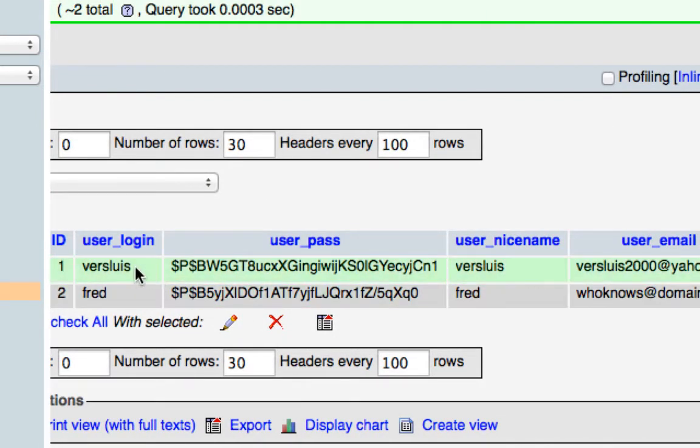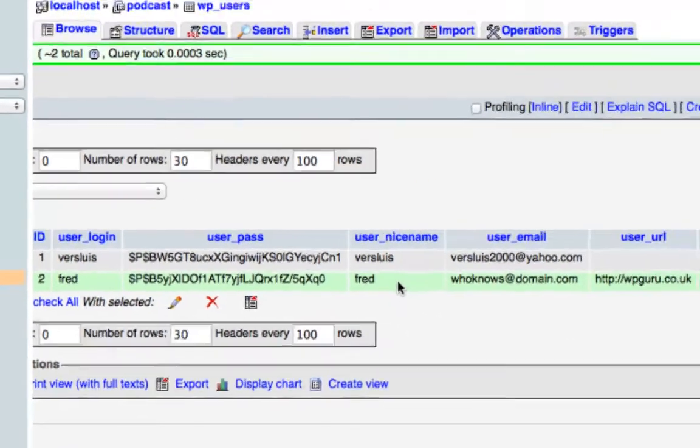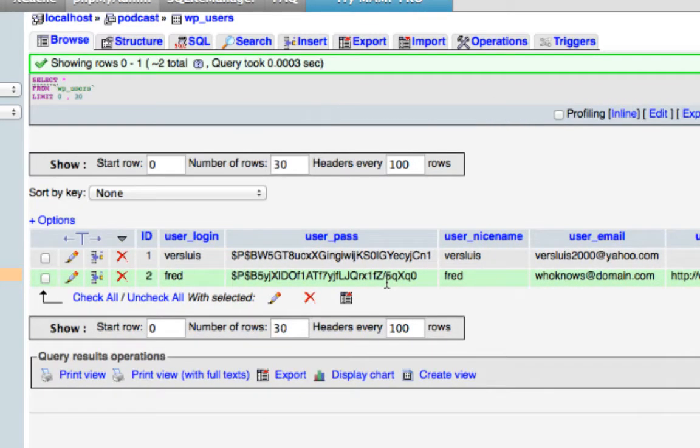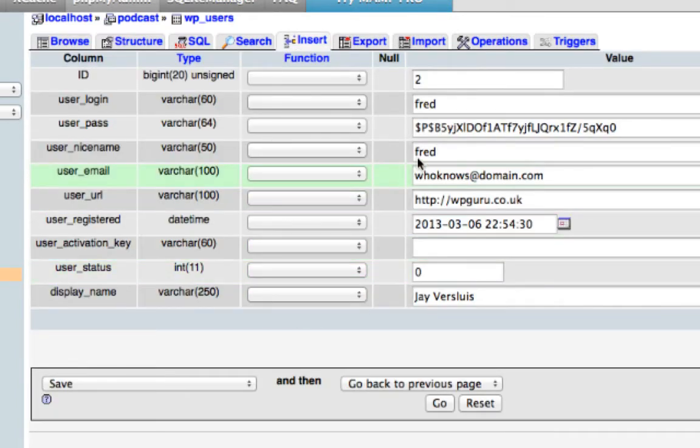One user is called Vers Lewis, and the other one is called Fred. So this is the one I don't remember my password to. I don't remember my email address, but who knows, at domain.com certainly doesn't exist. So what I can do here is I can go and edit this table, and then I can change several things here. One thing is I can change my email address. That is probably the easiest one. So email addresses are being saved unencrypted in WordPress. So I could just change this and just make sure it's an email address unique to all the other users.